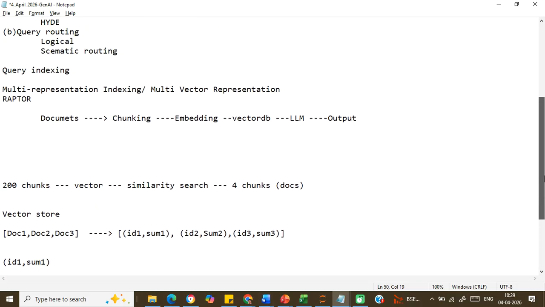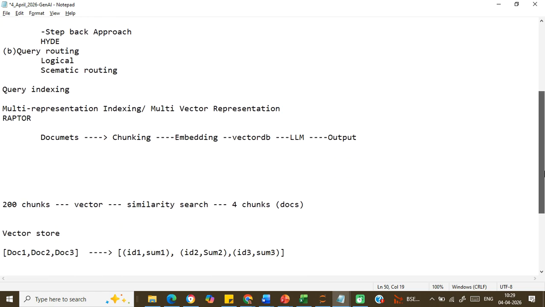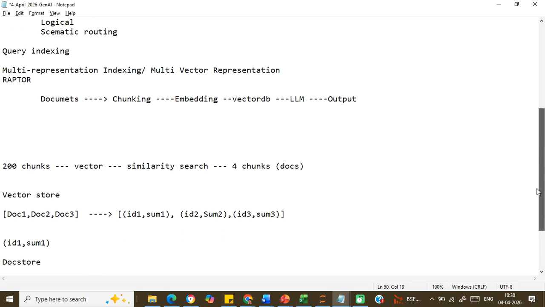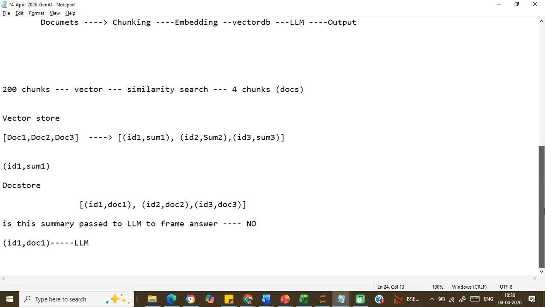But in order to improve the retrieval process, what is the type of indexing that we need to have? We can say it is of two types: Raptor and multi-representation indexing. Multi-representation indexing works based upon the summary and the complete document.